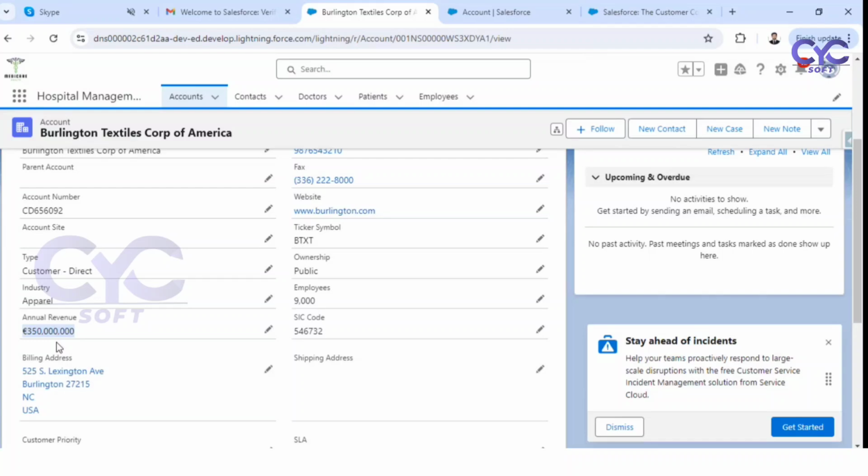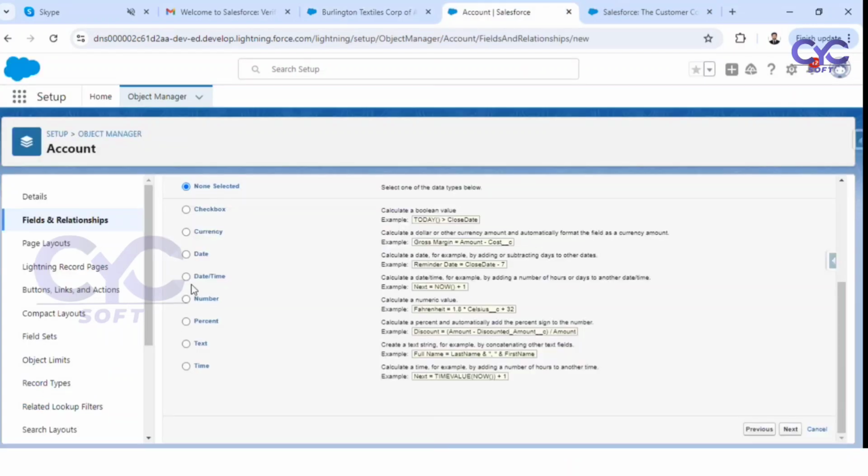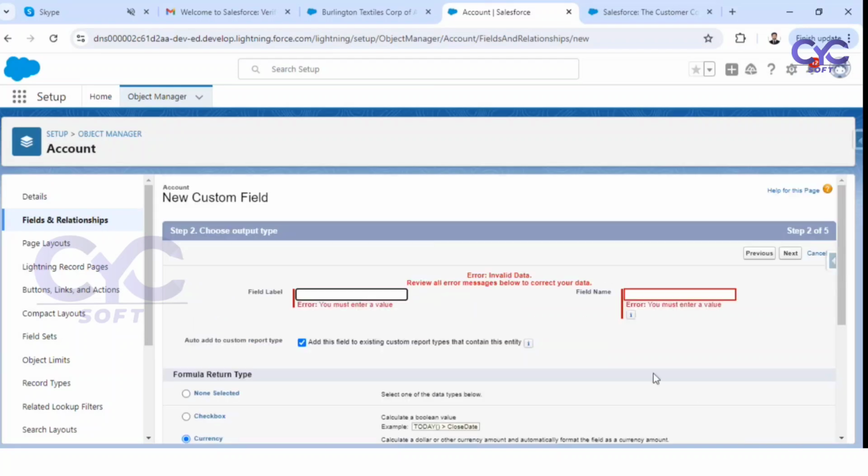Here I want to calculate based on the annual revenue. So what will be the data type here? Annual revenue is an amount, and based on it I'm going to calculate the tax, so the return value is also an amount. So go here, click on currency. How many decimal places? Only two places I want to keep. Click on next.